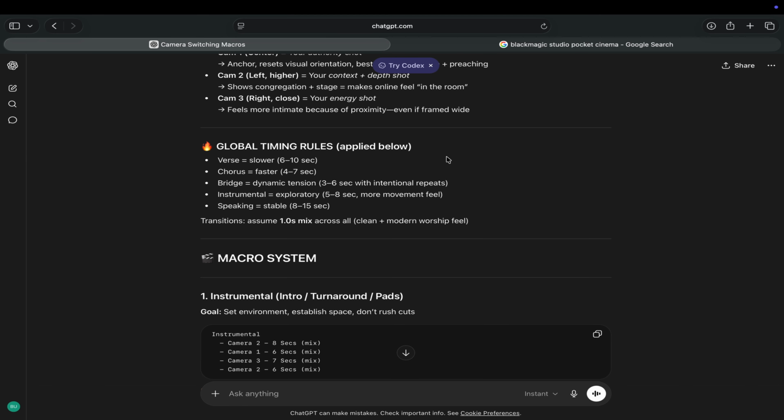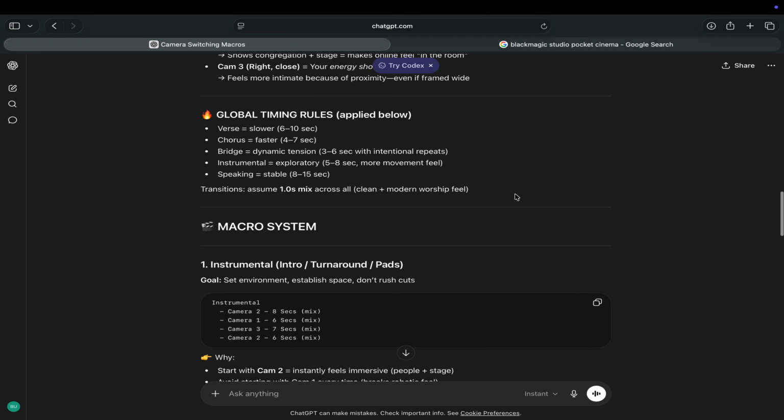Now, here are the global timing rules it has spit out for us. It has said, for verses, we want a slower transition of 6 to 10 seconds for each camera. For choruses, we want it to be faster, 4 to 7 seconds. For bridges, the dynamic tension, so 3 to 6 seconds with intentional repeats. Instrumentals, exploratory, so 5 to 8 seconds, more movement feel. And for speaking, you want it to be stable, so 8 to 15 seconds. The transitions assume a 1-second mix across all, so clean and modern worship feel.